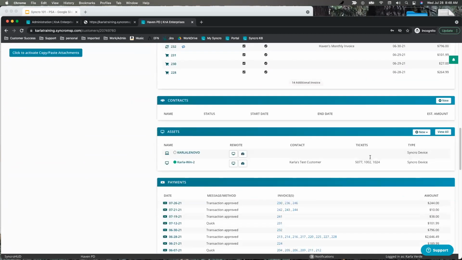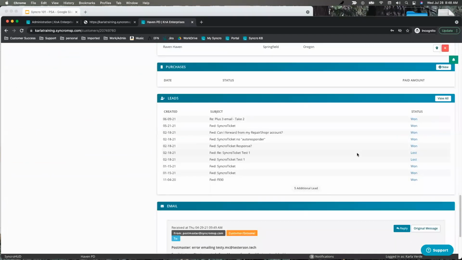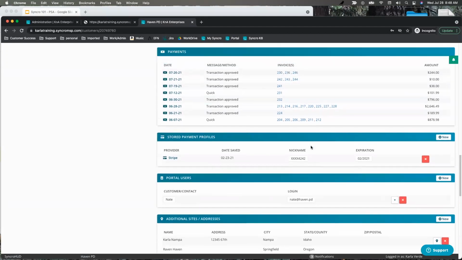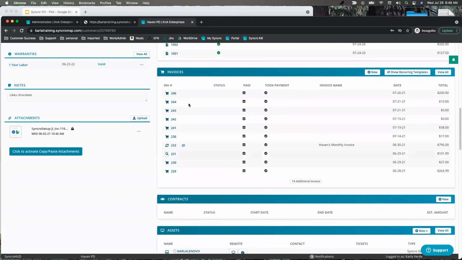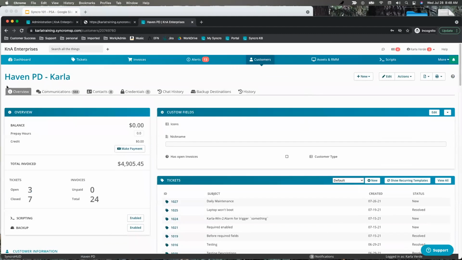And over here on the right, you'll see that we've got a summary of all of our relationship with them. We've got all the leads that were created off of them. There are additional sites and addresses that I can set up. So I could have set that up when I was creating the customer, or I can come in here and click new and add another one. We've got their stored payment profile, the different contracts that might be associated to them, tickets, etc. Then along the top here, we have our tabs.